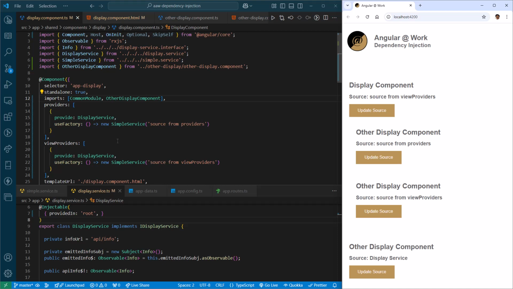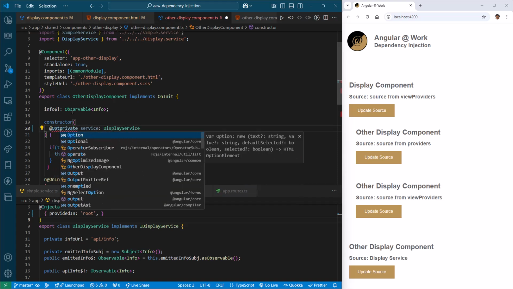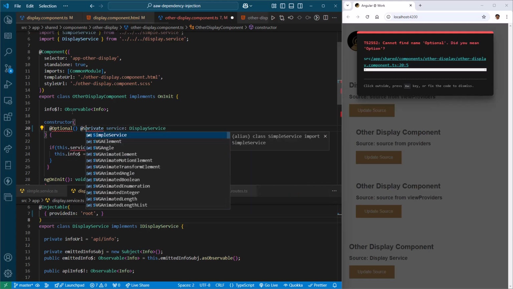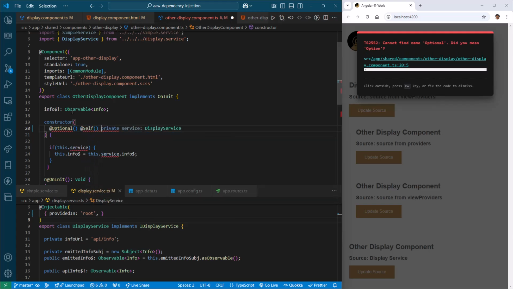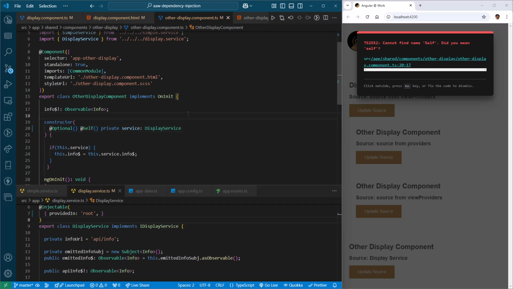Now, one other thing that I do want to show you is that the access that child components have to the viewProviders array is also impacted by a resolution modifier. So if we go to the other display component and we add a resolution modifier, let's add both the optional resolution modifier and the self resolution modifier to the other display component.